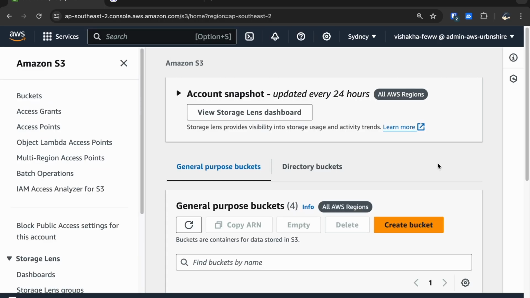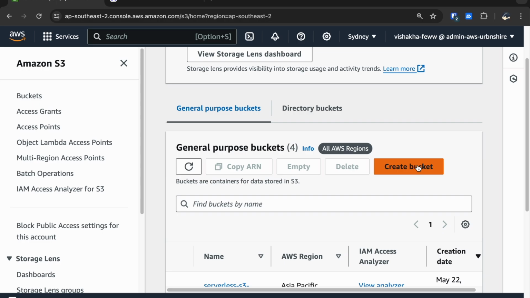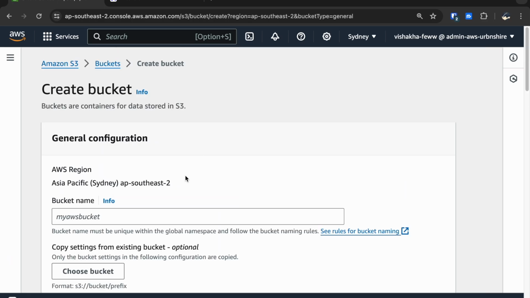And the next thing we have to do is create a new bucket for our contact form. So here click on this Create bucket. And then here we have to put in our bucket name. So let's go with s3-static-site-second. Why am I going with second?